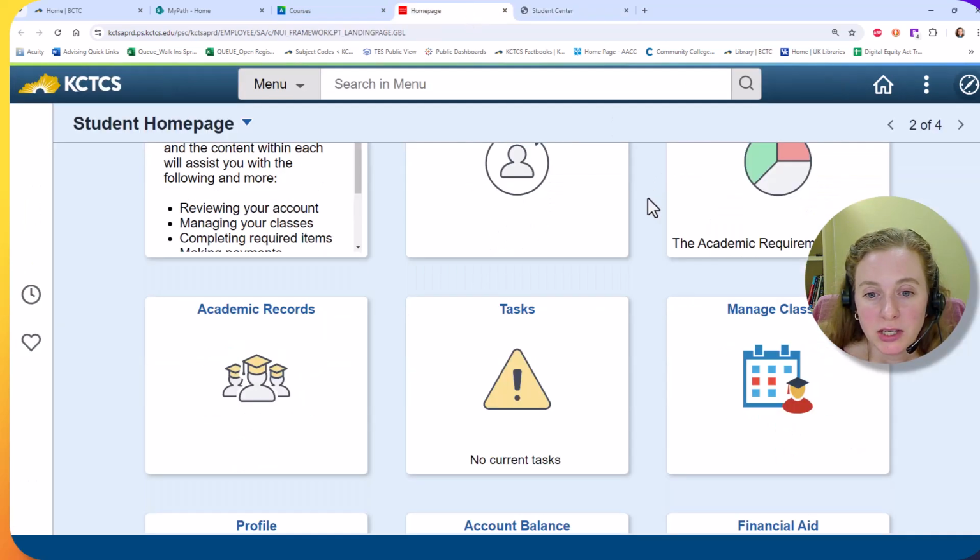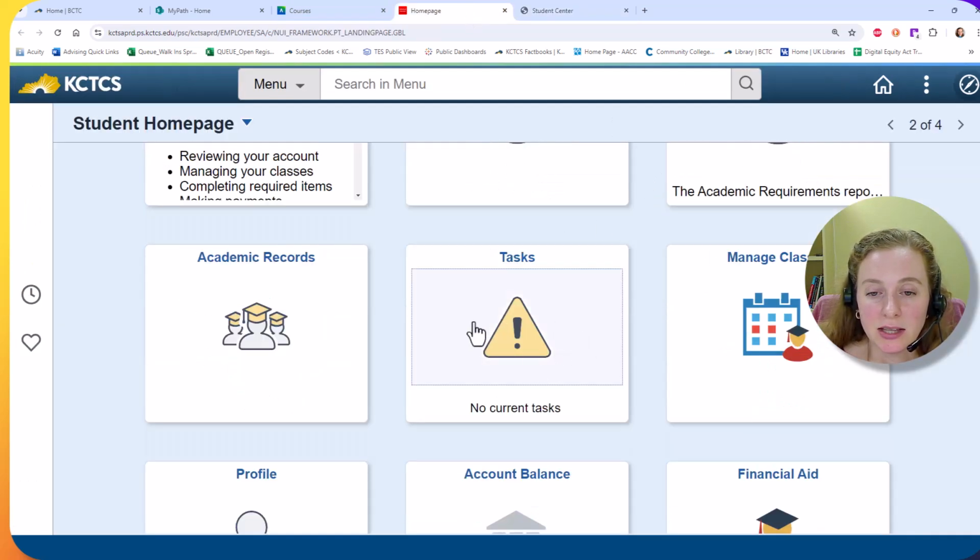Also from the home page here, you can manage any tasks that you have to do. So these could be like financial aid releases that you need to complete. These could be if you have a bill that's due, you need to set up a payment plan, those tasks will show up here. So it's very important to check your tasks before the start of the semester, but certainly at the start of the semester if you haven't already.